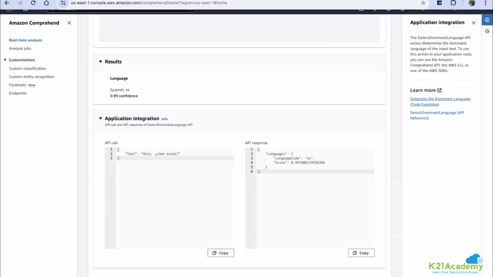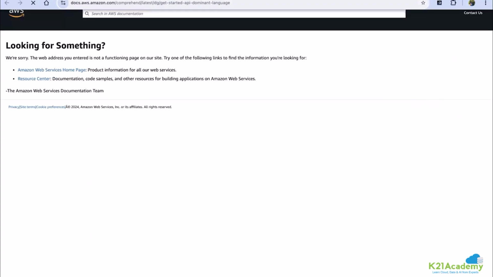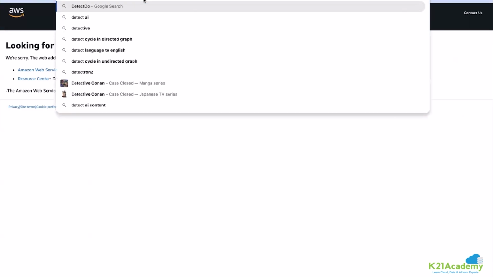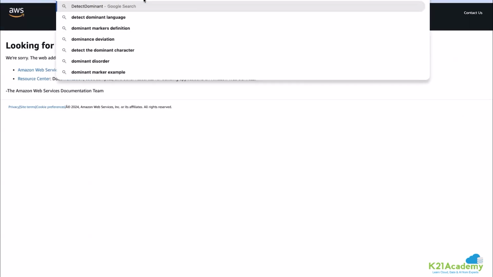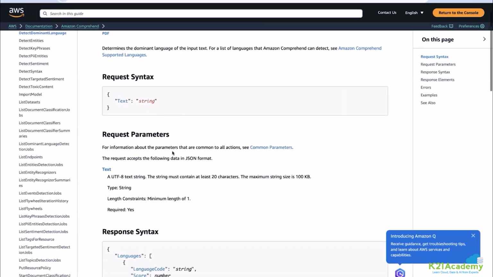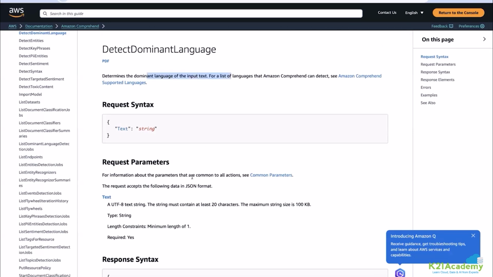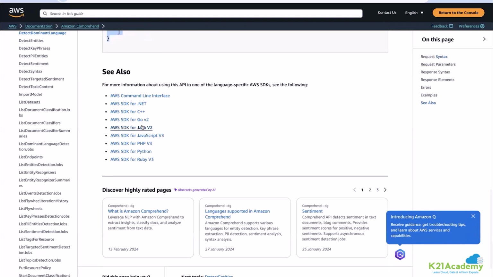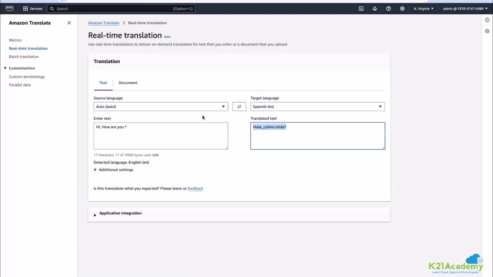You can look at the code samples. Let me just actually show that: detect dominant language. There's the API reference for using this particular API that we just used to detect the dominant language in the input text. And you can get the code examples and samples as well. If you want to use .NET, Python, JavaScript, PHP, whatnot, you can always look at the SDK documentation and then integrate that with your end user application, right?